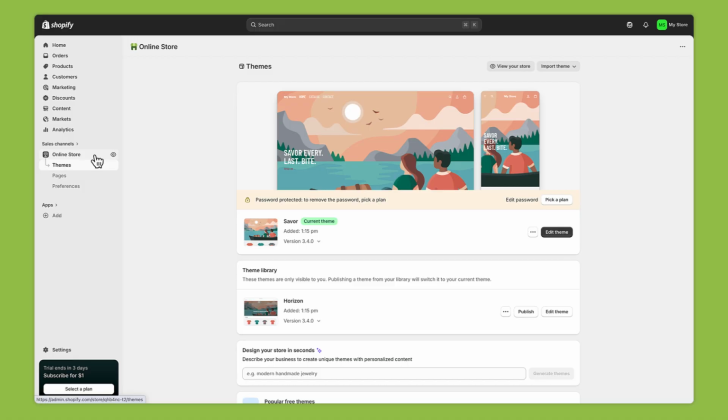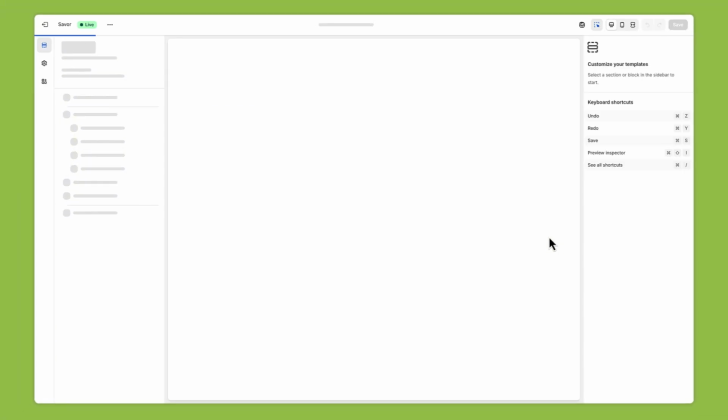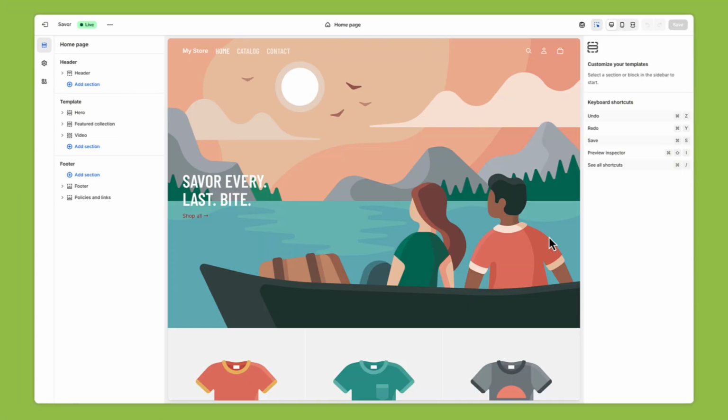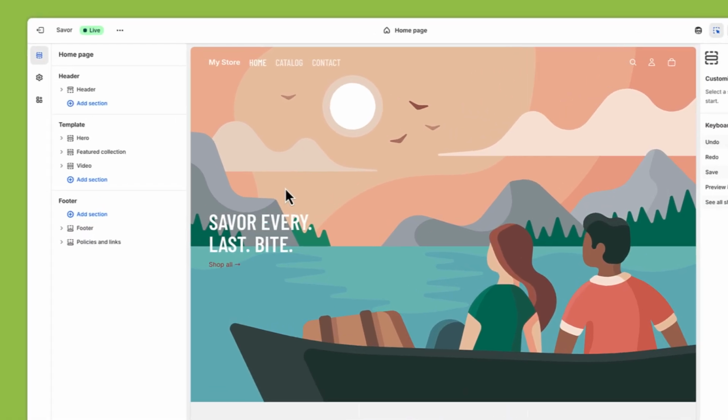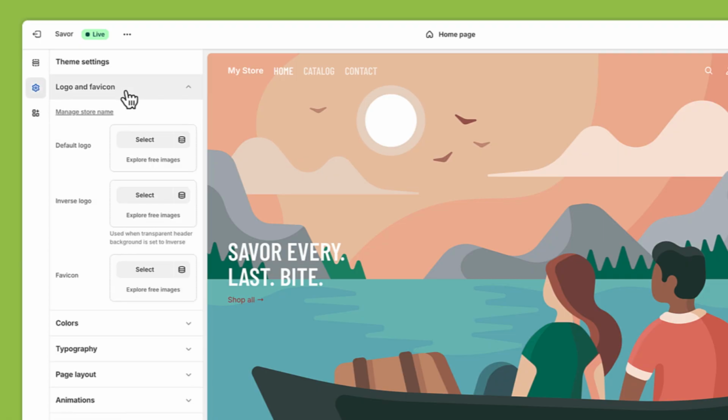From there, find the theme you want to customize and click on Edit Theme, which will take you to the Theme Editor page. Now, here you can customize your theme according to your requirements. To change or add a new logo, head over to the left side and click on the gear icon. A new menu will appear with a list of options. The first option you'll see is Logo and Favicon. Click on it, and here you will see different logo options like Default Logo, Inverse Logo, and Favicon.